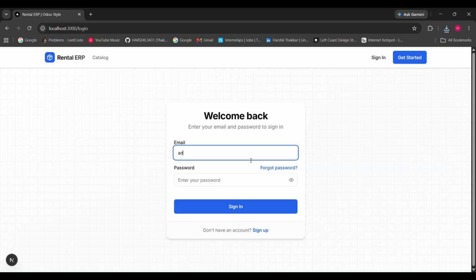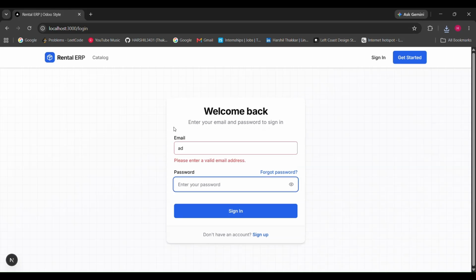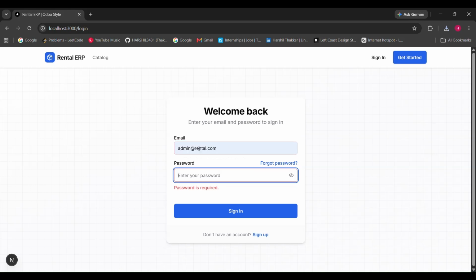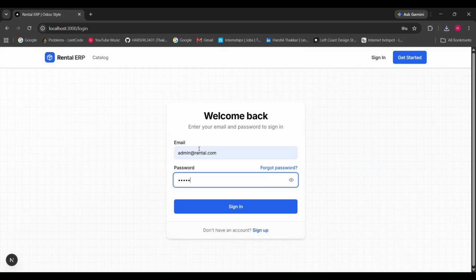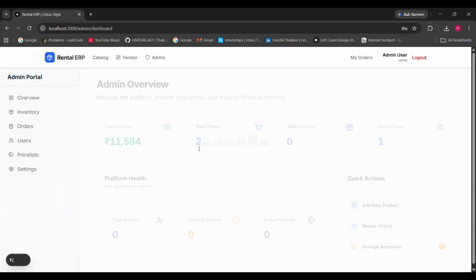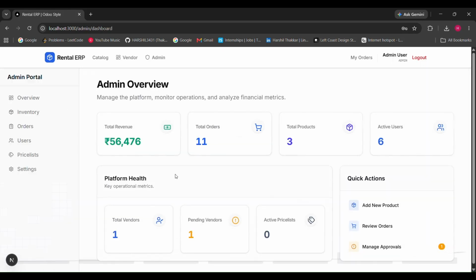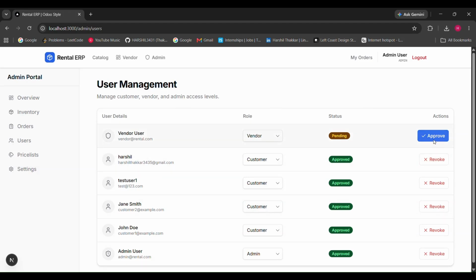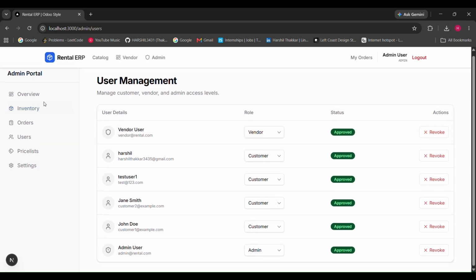Now we move to the final workflow, that is the admin workflow. Admin has the highest credentials, and also the highest security authority. Let's move on to the next. This is the admin overview, like total revenue, total orders, total products, active users. From here we can see there is user management. We can approve requests from the vendors and everything, and also we can revoke permission.